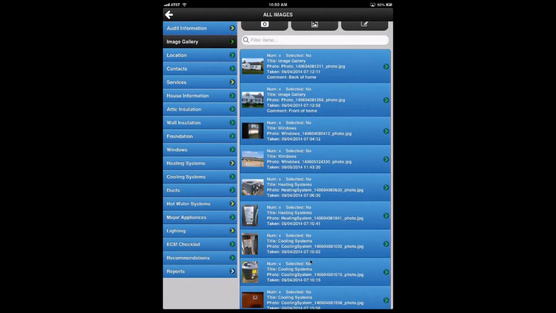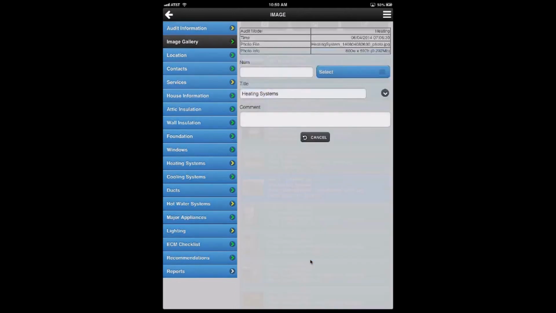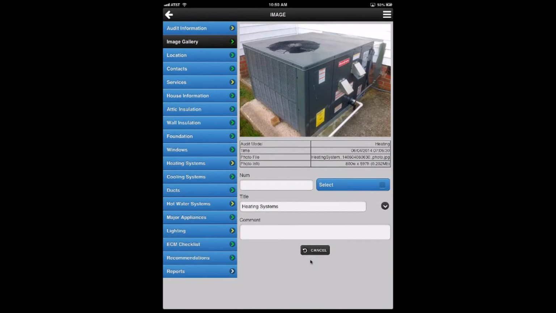What you'll notice is that if I go into one of these, this heat pump system, here's the picture that was taken, and as you look down at the title, which is next to the bottom, it says title heating systems. That was automatically filled out. If you took this picture in the heating system, then that title will get automatically filled in.